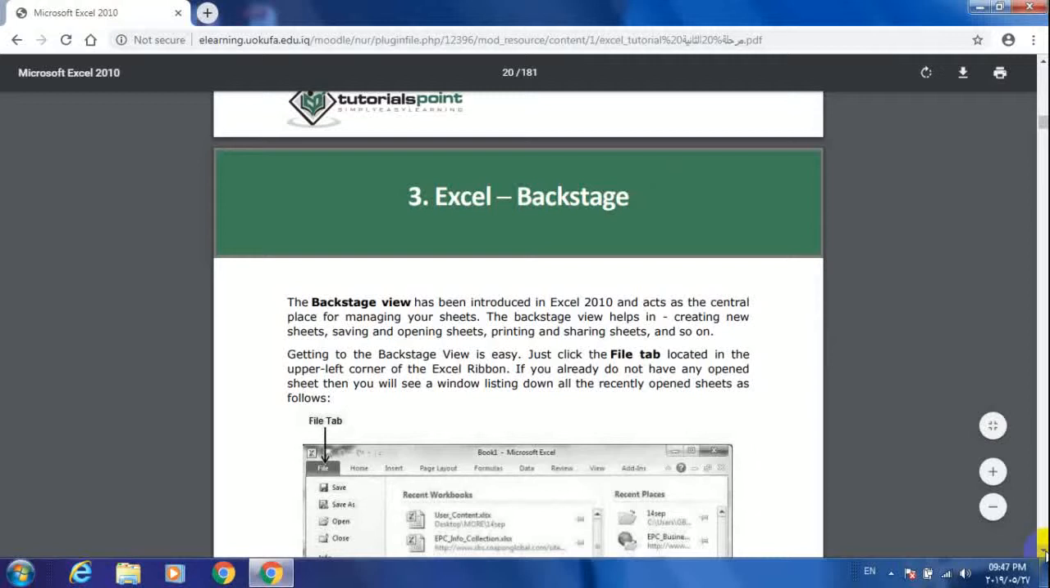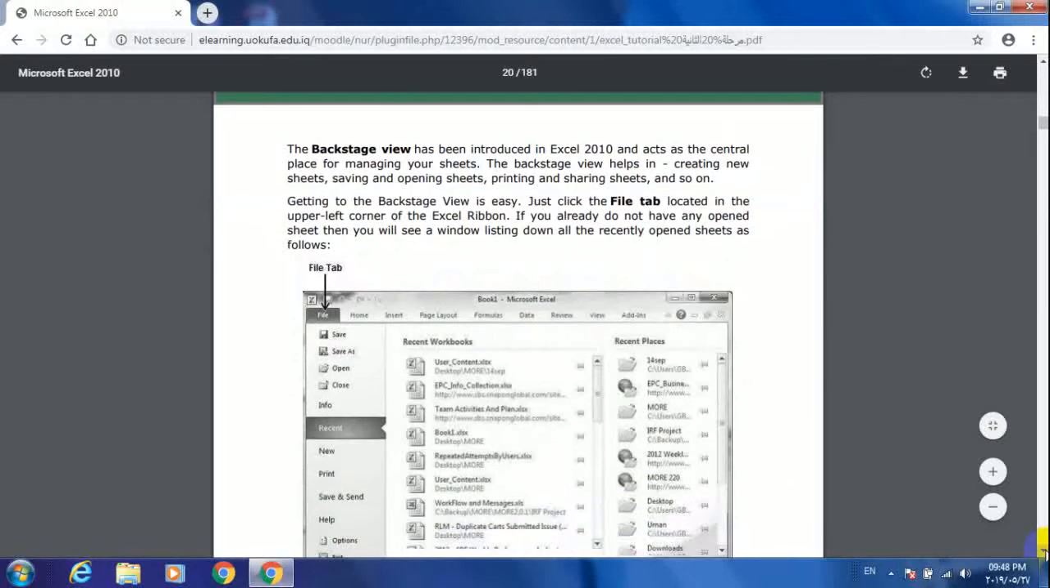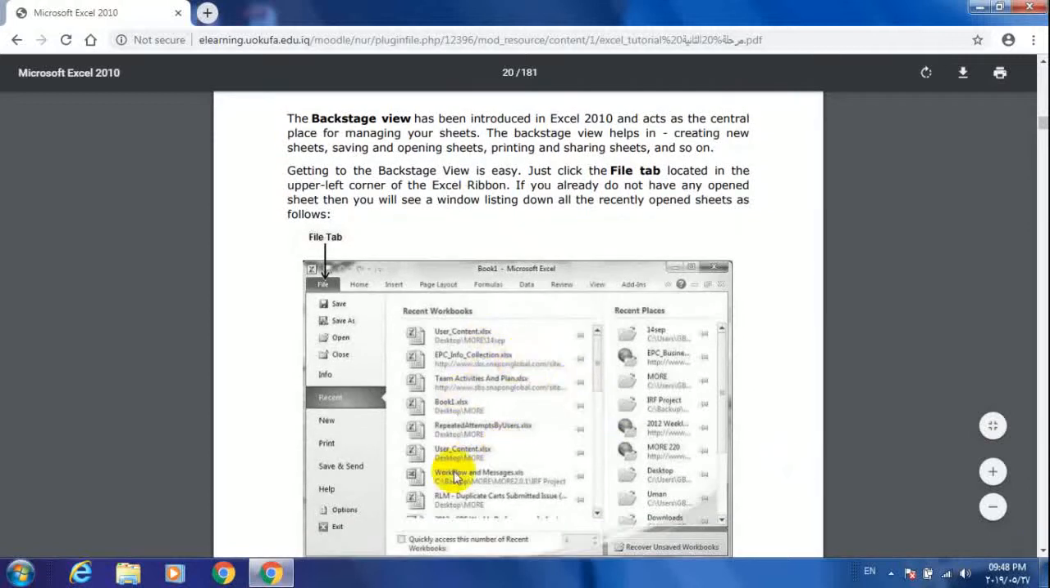The Backstage view helps in creating a new sheet, saving and opening sheets, printing and sharing sheets, and so on. Getting to the Backstage view is easy. Just click the File tab located in the upper left corner of the Excel ribbon. If you do not already have any open sheet, you will see a window listing all the recently opened sheets, like this. This is the recent workbook.